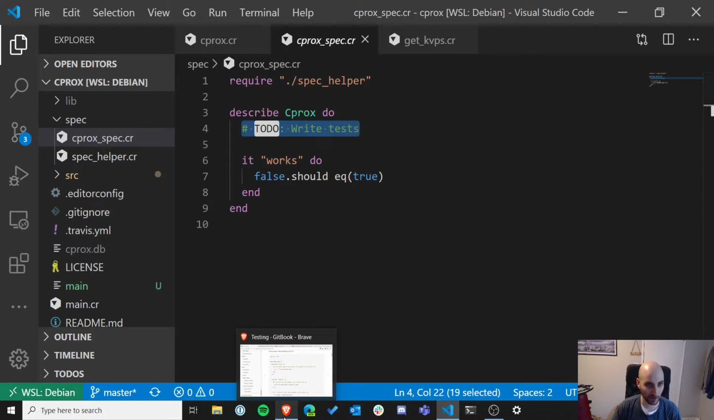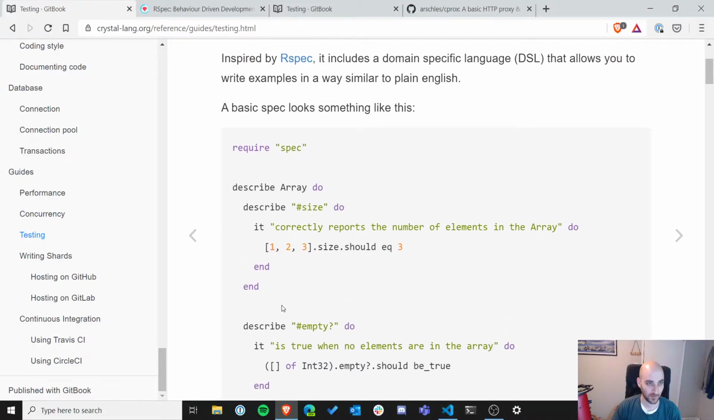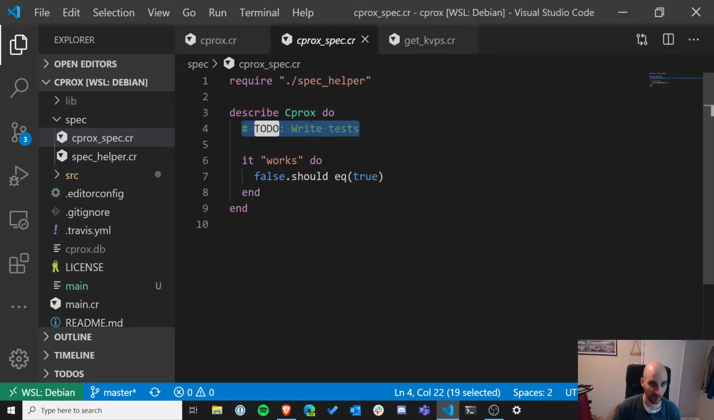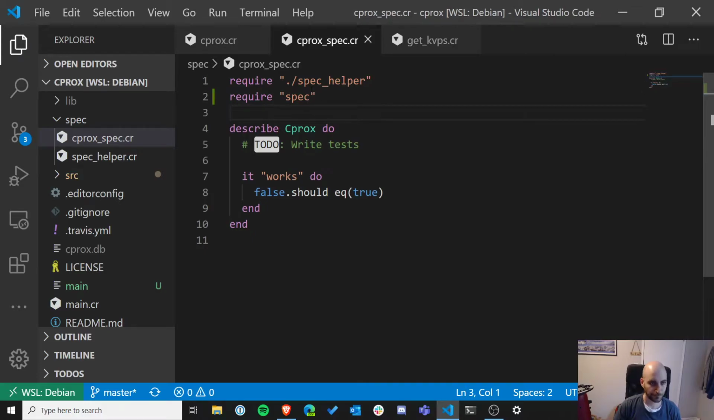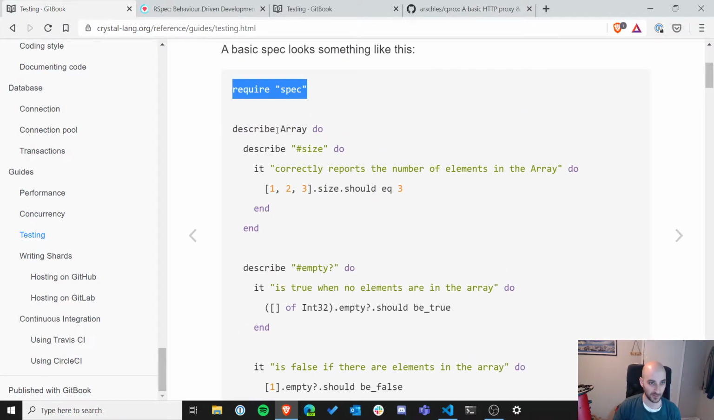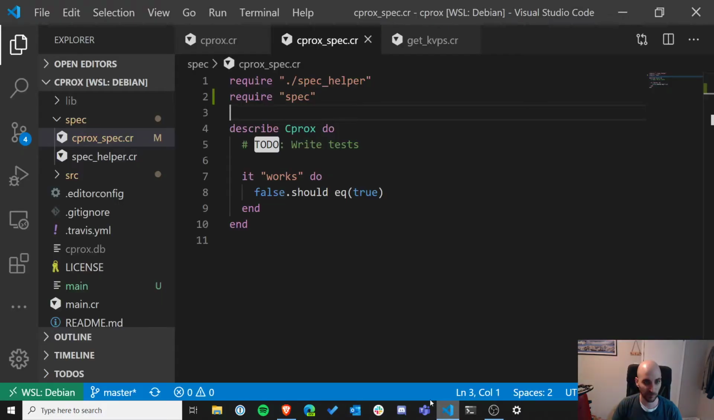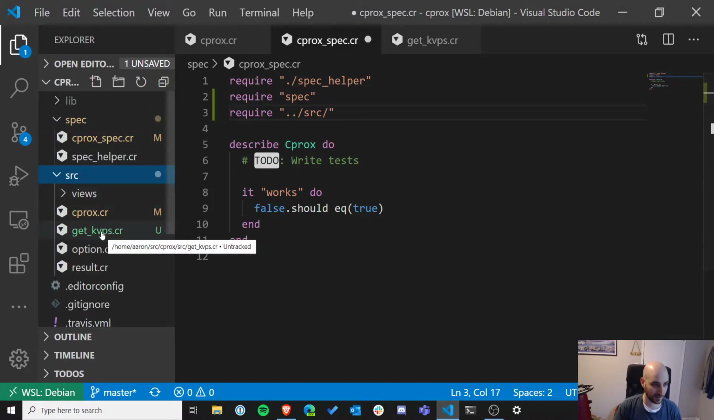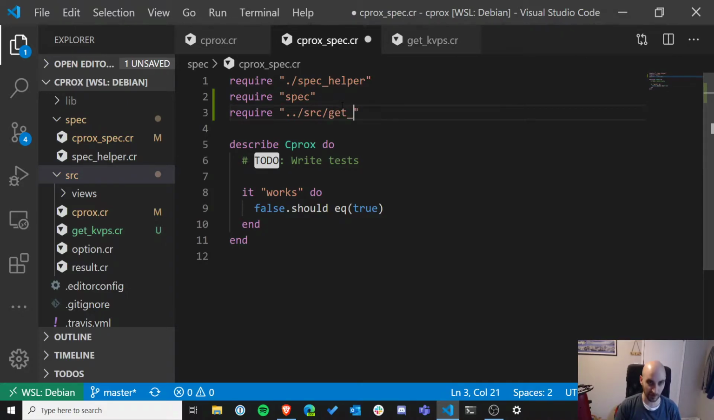So let's go back and compare a little deeper to what is in the website. So it looks like I should require spec. That's the first thing. So we're going to copy that over. And I'm guessing that I need to require the actual functionality that I'm going to need to test. So here it didn't do it because you don't really need to require arrays. Arrays are built in. So I'm going to do a require. And then we're going to go up a level and then down a level into this source directory. And then I'm going to test out this get_kvps file. And I'll show what's in there in a second.